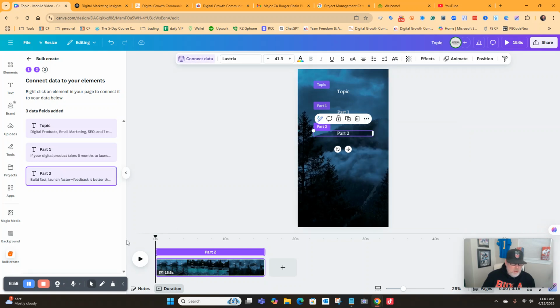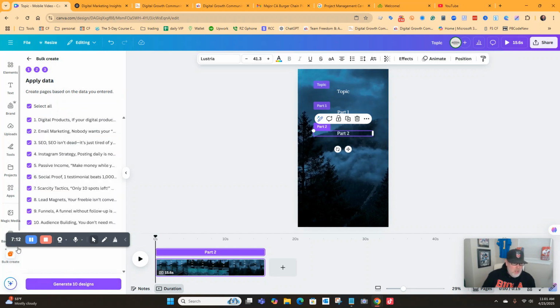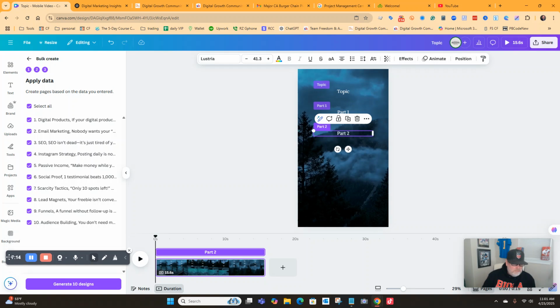Okay. Now, what you can't see over here because my control bar is there is the continue button, but now you should be able to see it. So we're going to go ahead and click on continue. And you can see here that it's selecting all of these. Okay. So it's going to import them all. Now I'm going to hit generate 10 designs.